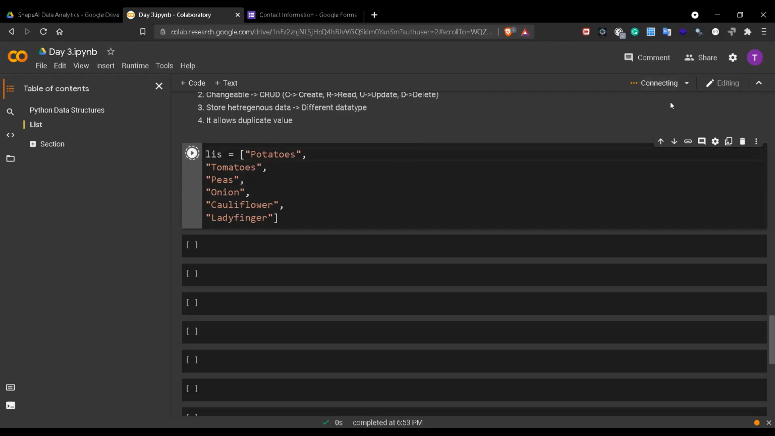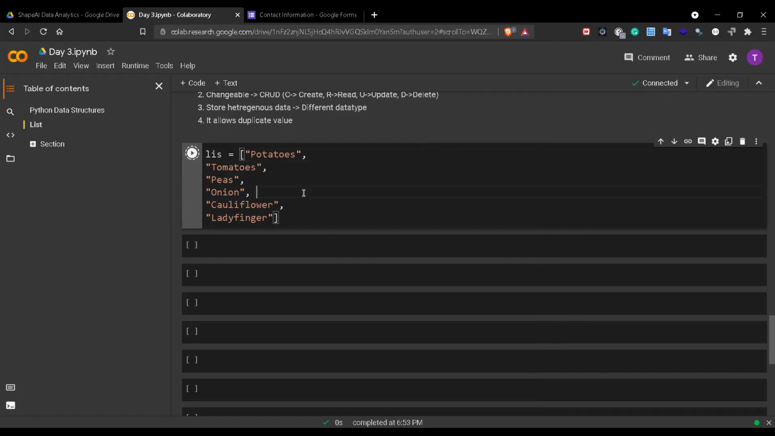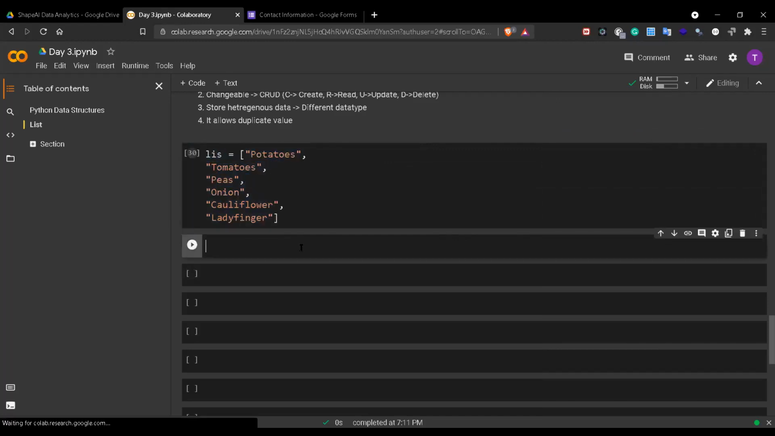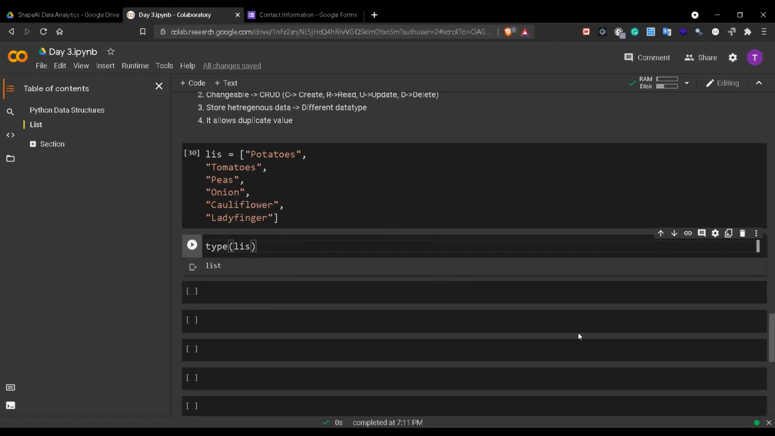Okay, it's connecting. Initializing. Cool. Now everything has been assigned to a list. If I say type of lis, will it give me a list, a string, an integer, anything else? List. Okay, so it is saying that it is a list.